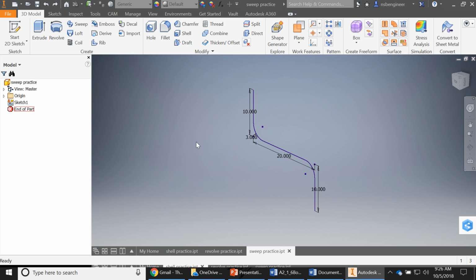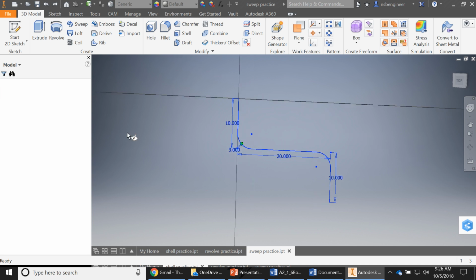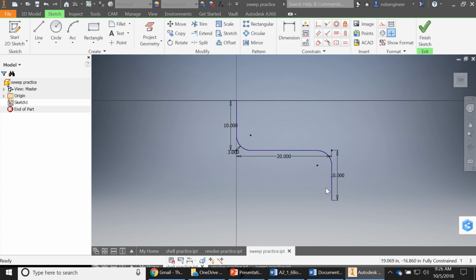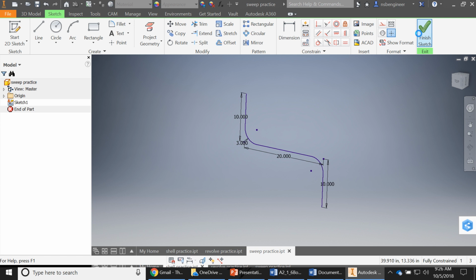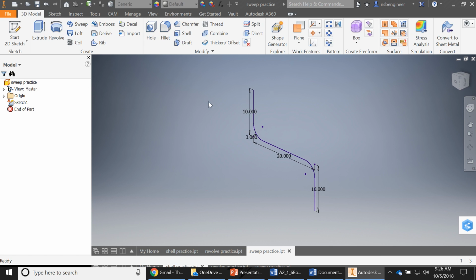So what we've got here is, I can double click on sketch. I've got this sketch, and there's a document that has the dimensions of this, and I want to sweep along it. So in order to do that, I need to have my circle that I want to sweep along. It has to be perpendicular.